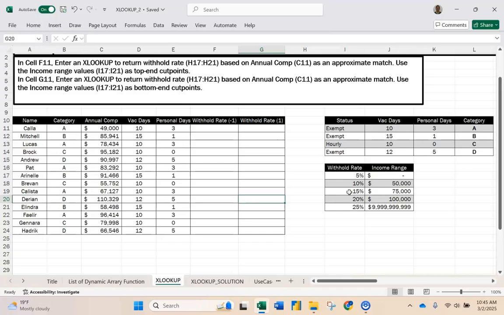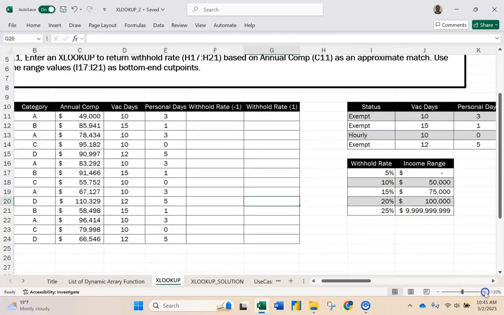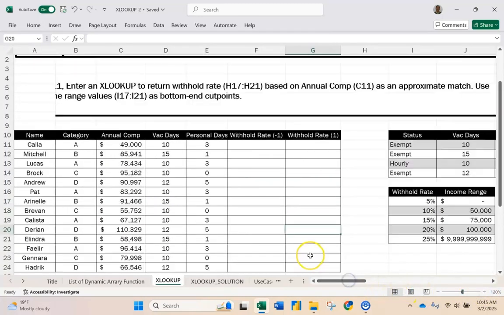We are going to say if it's anywhere less than 50,000, it's going to default to 5%. If it's anywhere between 75,000 and 50,000, it's going to drop down to 10%. That is match mode -1. We're going to do the same thing, but this time we're going to round up, using it as a bottom end cut point. So let's do this. And we're also going to do this as an array, which is kind of cool.